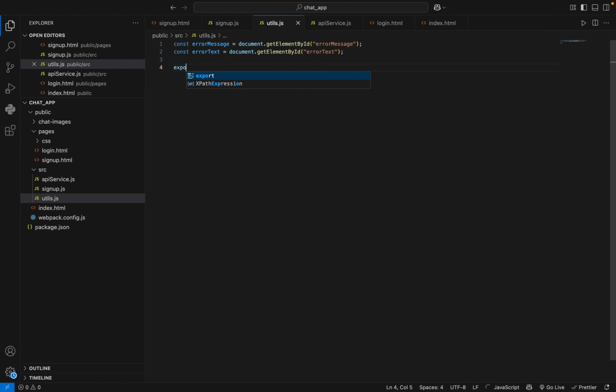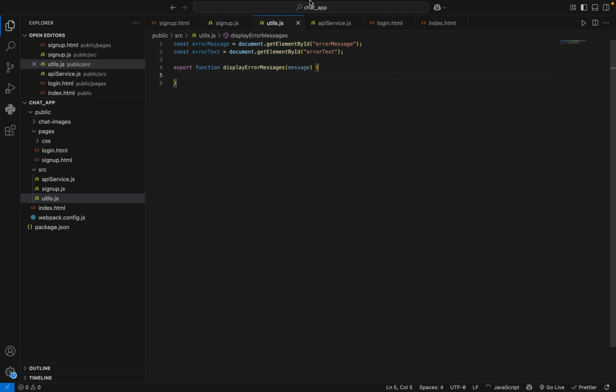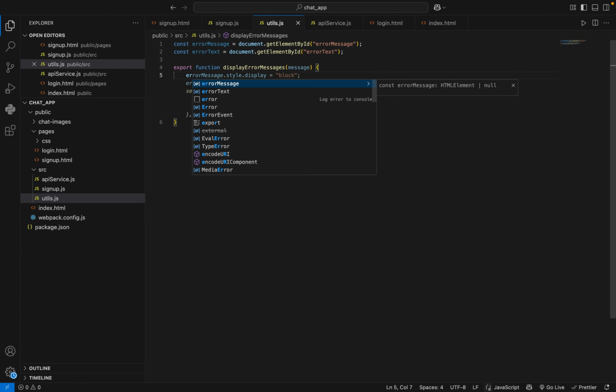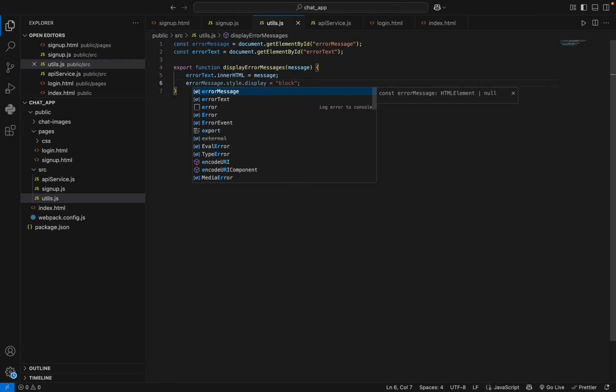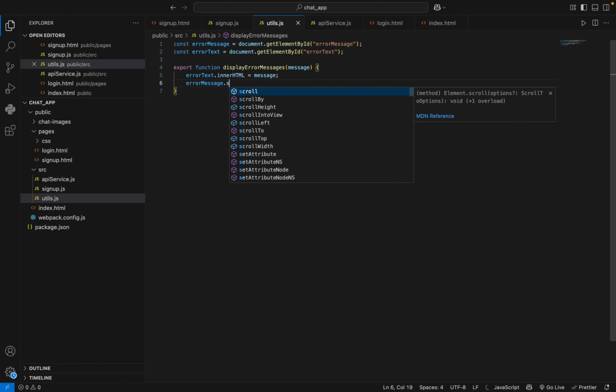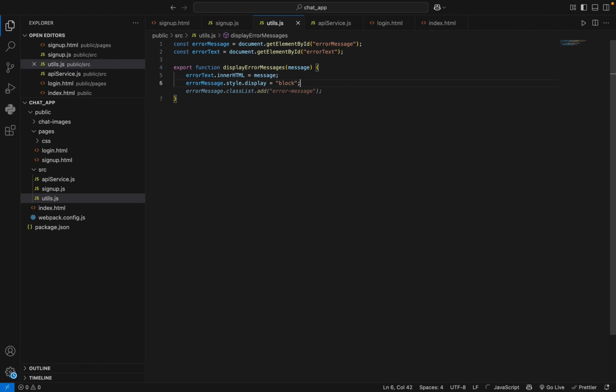So we're going to say export function display message. So it is going to take an argument of message. All right, so we're going to say errorText.innerHTML. So it's going to be the message, and then errorMessage.style.display, it's going to be block. So that's just it. There's nothing crazy here.